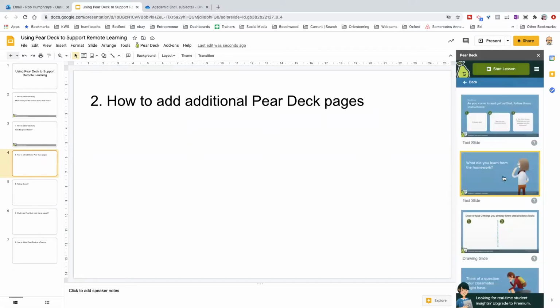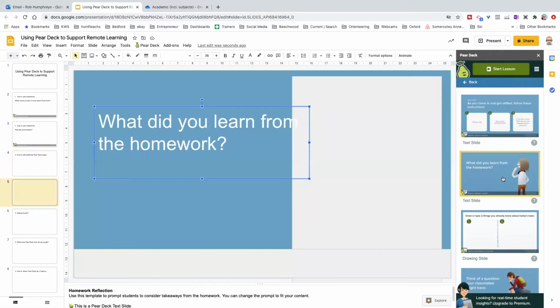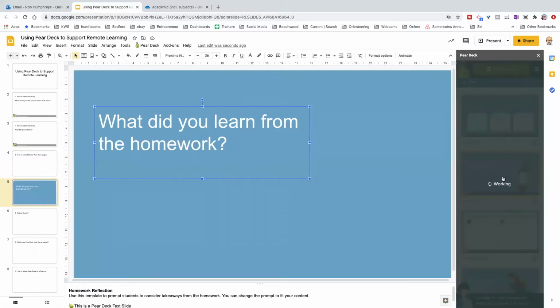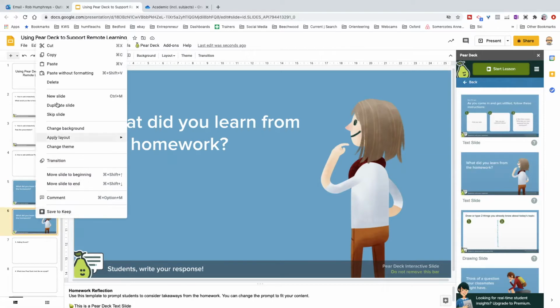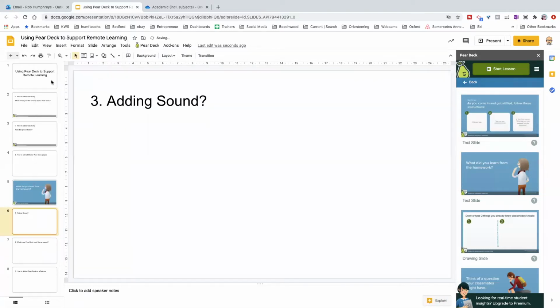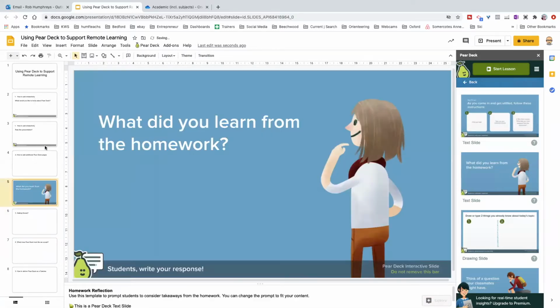So as they're arriving, what did you learn from your homework? And if I click on that, yeah, it puts it straight into the slide. And so I will quite often have something like this up. I've put 2 in by accident there. And as they're arriving, they're dripping in. This will be on their screen, and they can start tapping away, what did you learn from their homework?